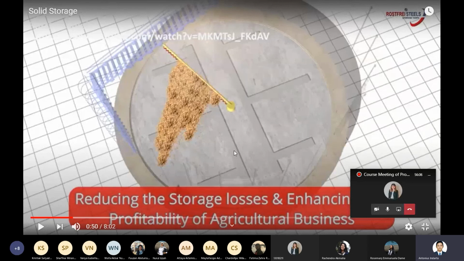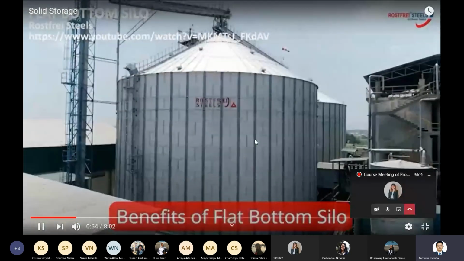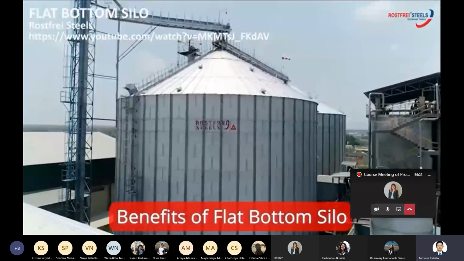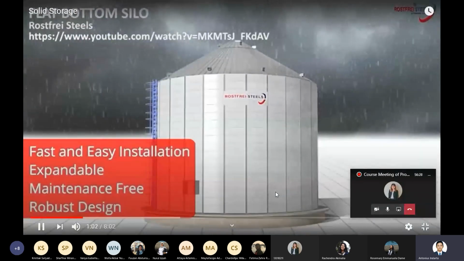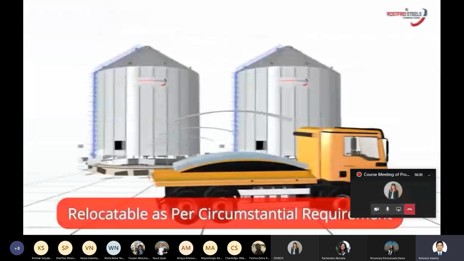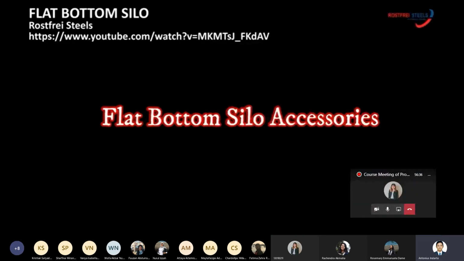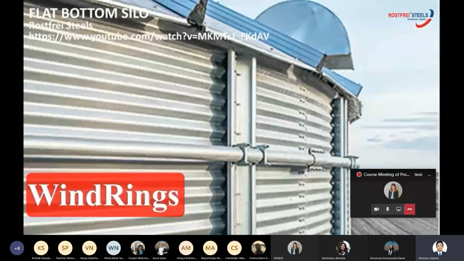So what we require here is a way to break that agglomeration, to maintain the particles in a smaller size. This is a flat bottom silo. Usually for solid storage, we call it a silo, not a tank. A tank is usually for liquid.